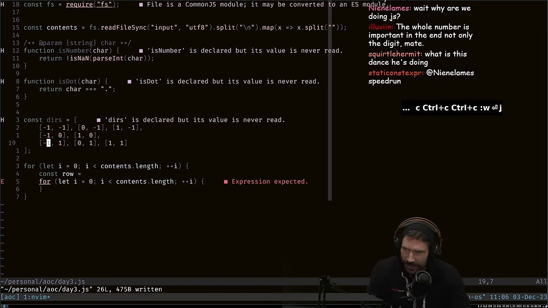That should be an int. Why is it not an int? Why are you not an int? These are ints. These are ABCs. No, they're not ABCs. They should be ints. I don't understand what I'm doing here. I don't get it.